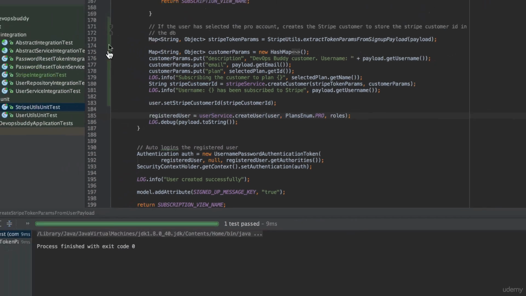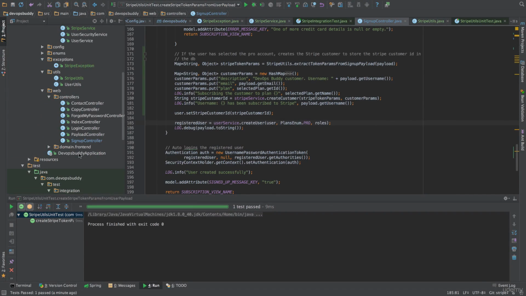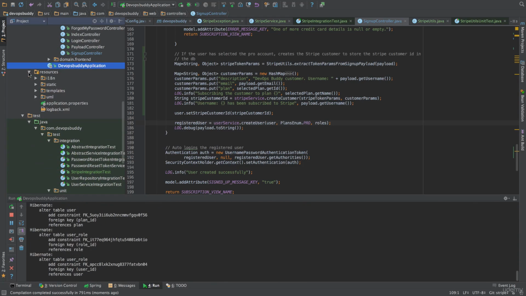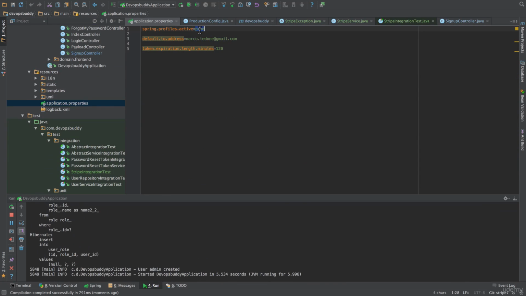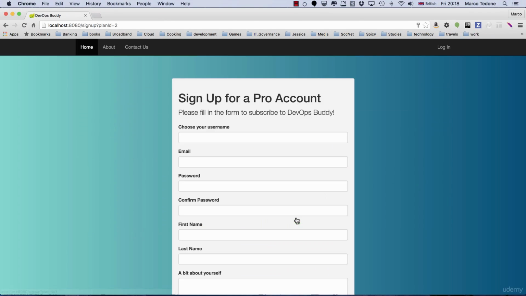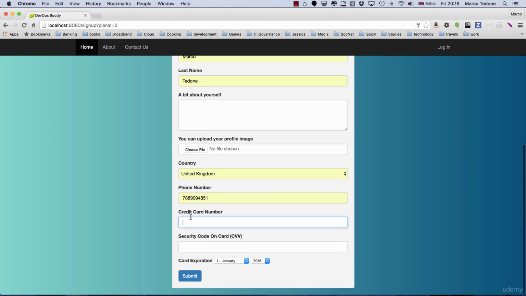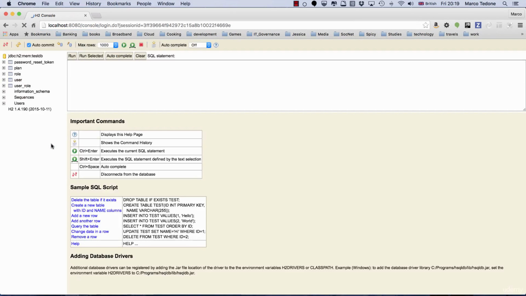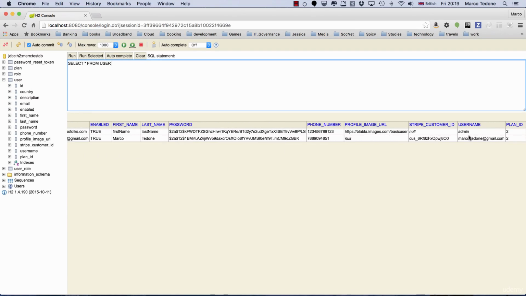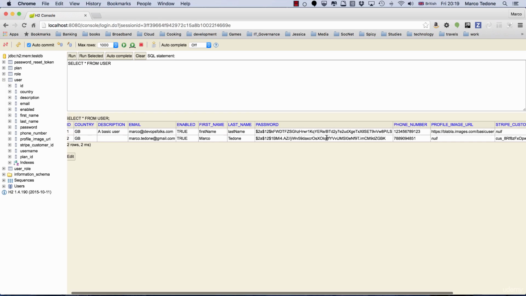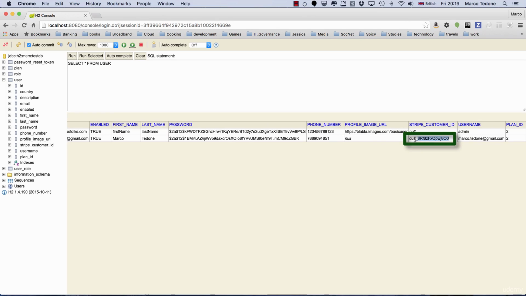If we run the application now and go through the Pro Account signup journey, we will see how it all comes together. Make sure to run with the dev profile so that we can access the H2 console and look at the user record. There is a lot more that can be done with Stripe, like managing plans, executing one-time charges, and so on. For a full list of features available through the API, please refer to the online documentation.